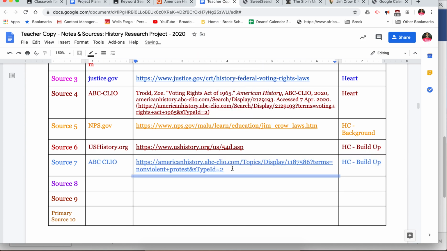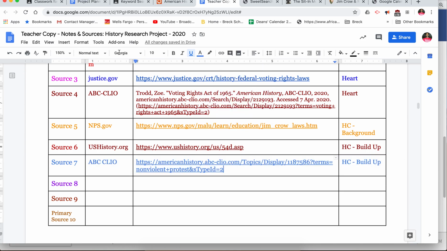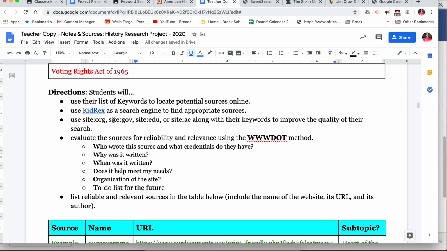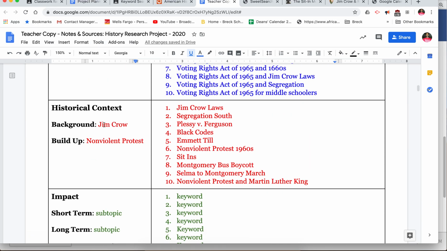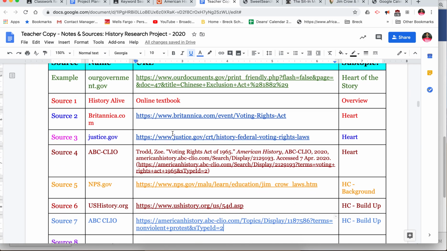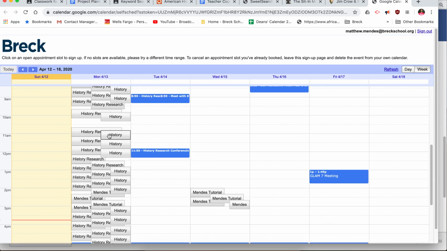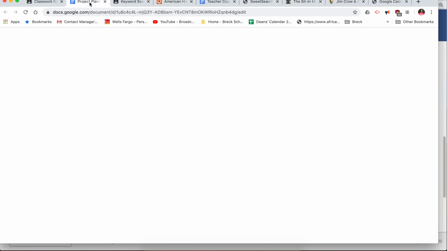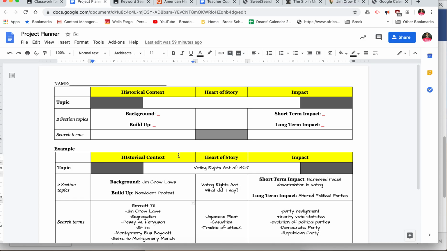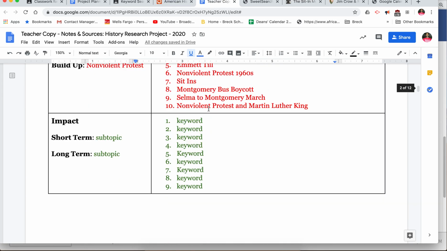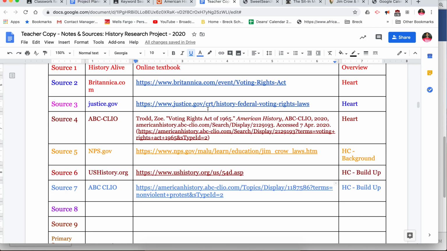Right there. So now I've gotten all the activities done for my lesson plan. I got my keyword search done for background and build up, 5 apiece. And I got my 3 new sources. And I was able to do all that because I met with my teacher to discuss my project plan. So project plan first, then terms, then sources.